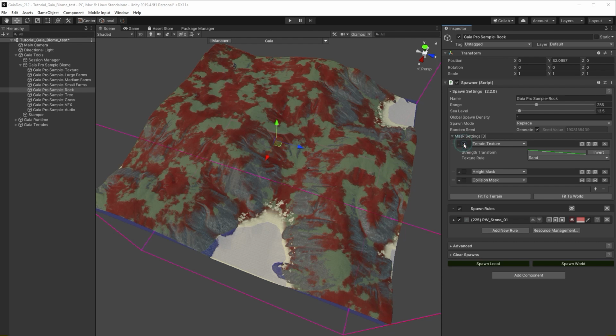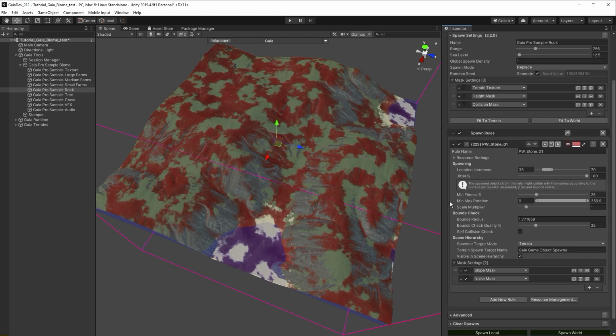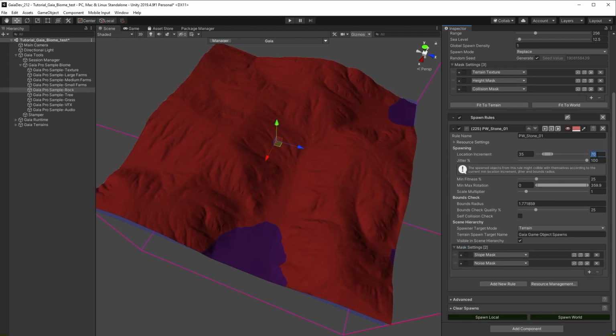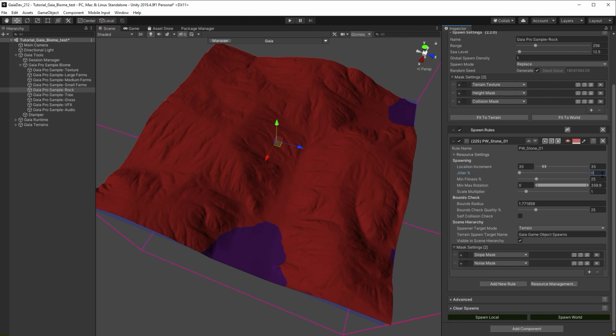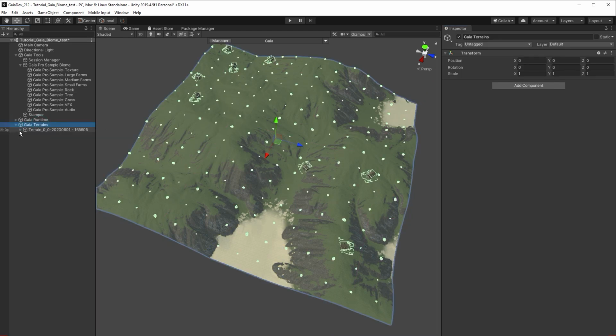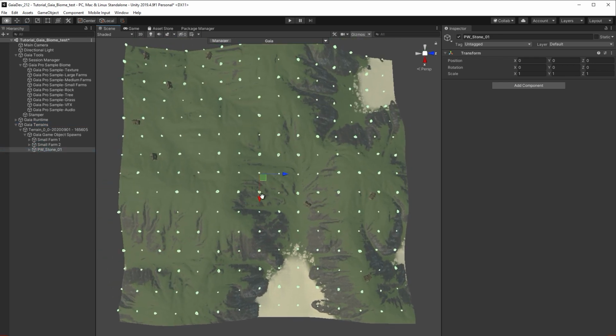Let's simplify this rule so it's easier to see what is going on. Turn off all masks. Change max increment to 35, jitter to 0, and minimum fitness to 0. Click Spawn Local. The minimum location increment is 35. On a 512 terrain, that is a maximum of 225 rocks.